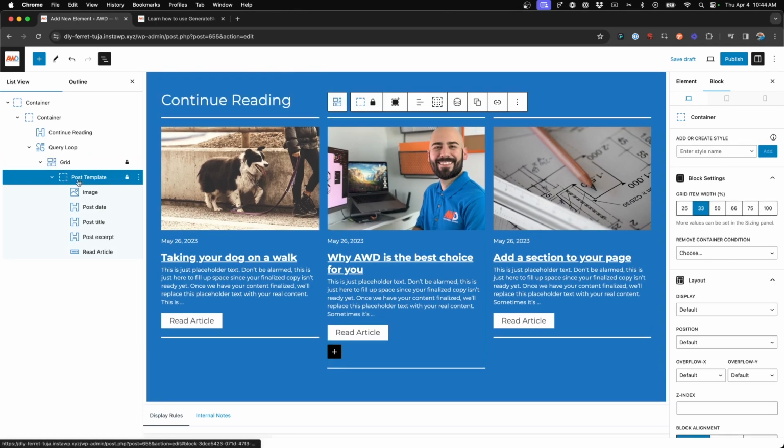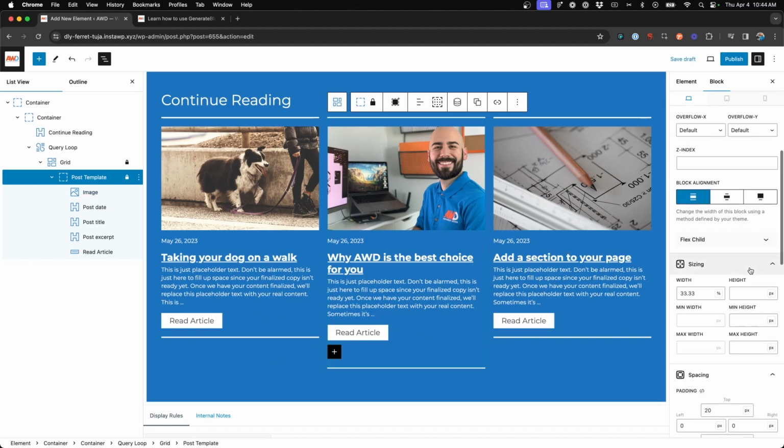All right, now next, I want to just even out these cards to be more equal height.